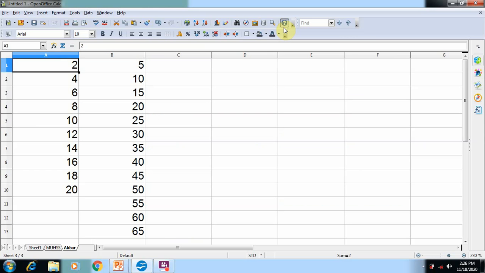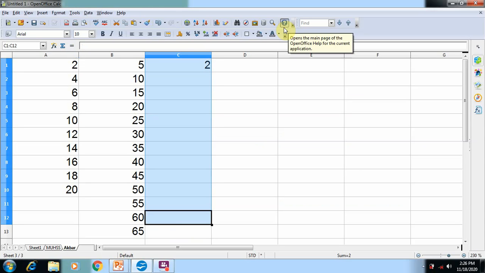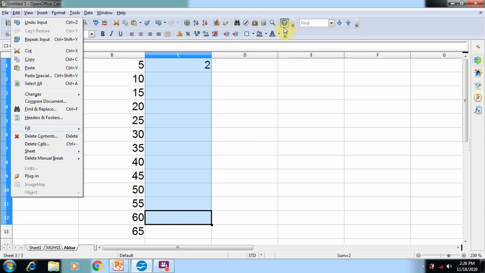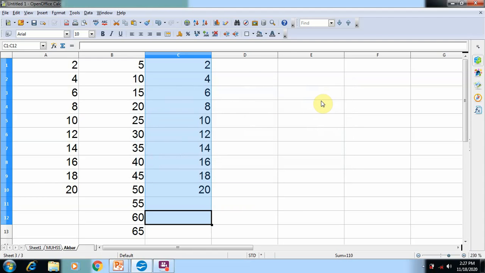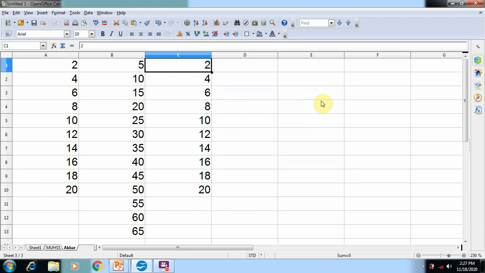For example, again I am going to create the same series. Enter the start value, select the required range, go to Edit, go to Fill, go to Series, enter the n value as 20 because in the question there was an upper limit given, and the increment value is 2 because for each term there is a difference of 2. So here you can see we entered the start value, the n value, and the increment value also.